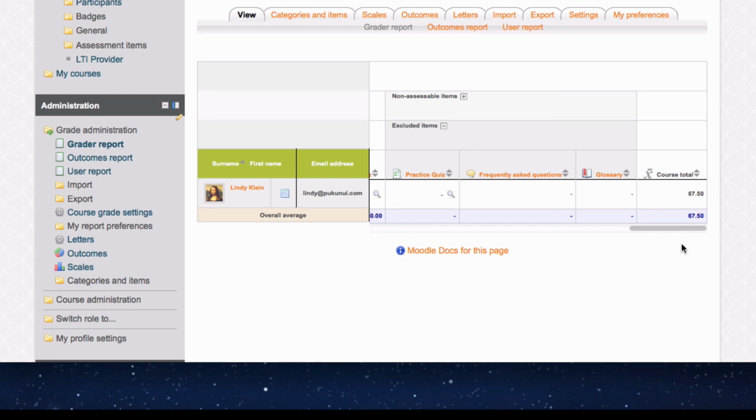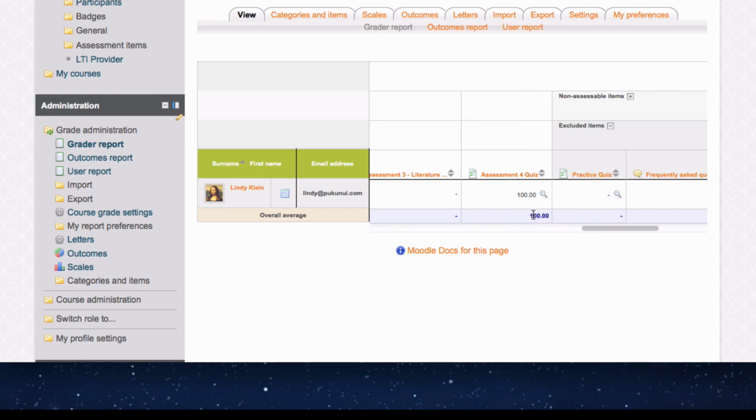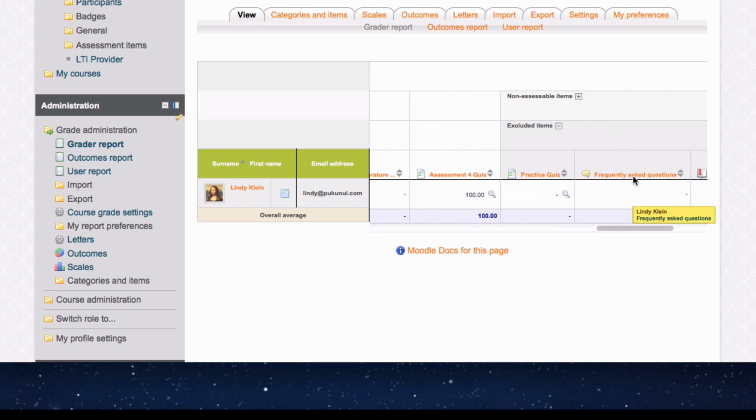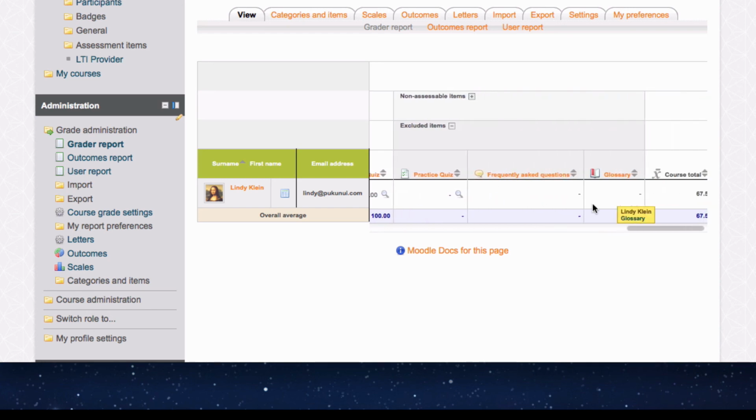They've got 2.5% they can pick up from the last forum activity, 20% has already been picked up from the quiz, so the last 30% can be picked up from the Assessment 3 literature review. The excluded items aren't being counted at all, and that is how you set up your grader report when you want to do weighted items.